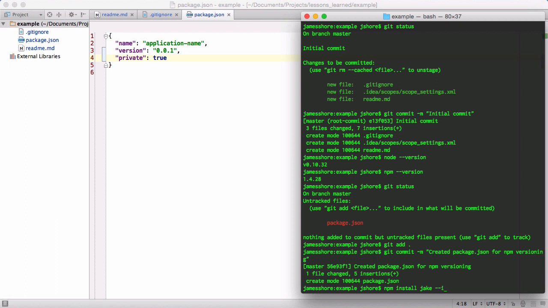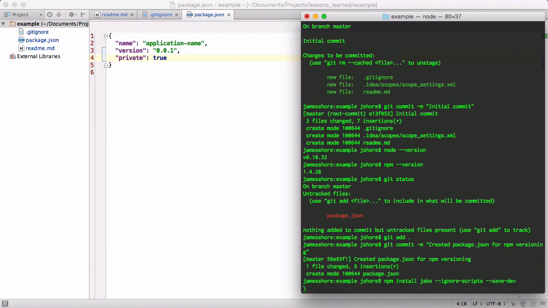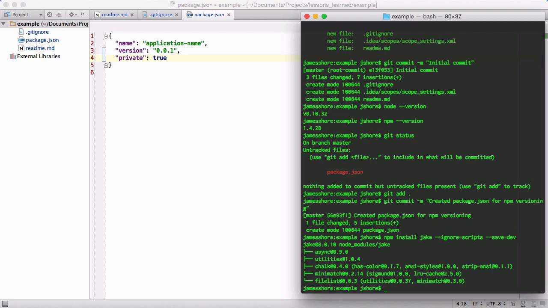Now we don't want to check in any binary files. The binaries will be created automatically, so we don't want to check those in. So I'm going to say ignore-scripts here. That will tell npm not to create any binaries at this time. And I'm also going to tell it to store the information that we're running Jake into the package.json file by adding this --save-dev parameter. So I do that, and it has set up our Jake.